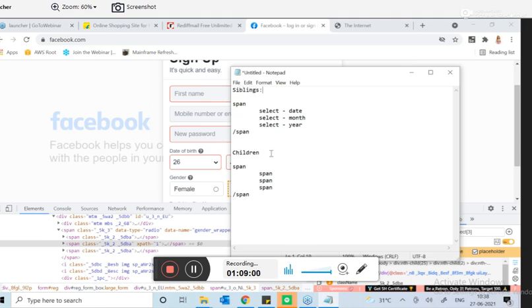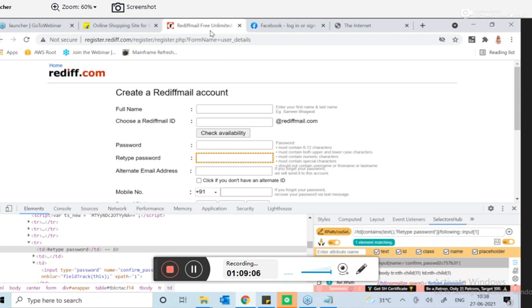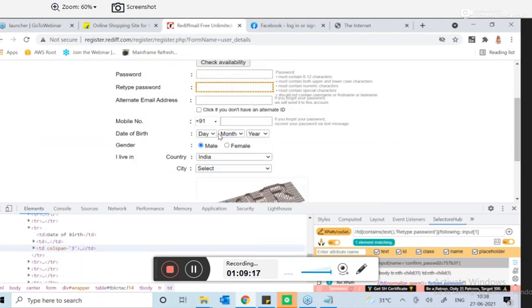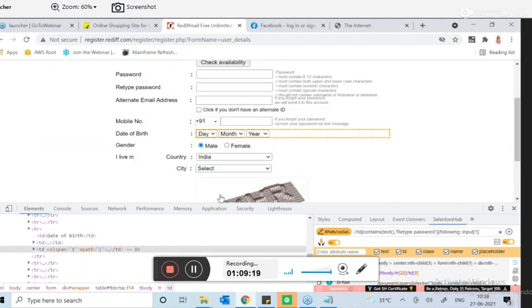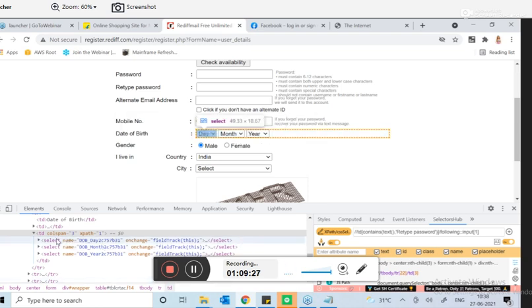Practically, we are going to show everything. Yeah, go to Rediff and locate the date of birth field. Okay, good. Open the TD. Do you see there, inside TD we have 3 select statements.